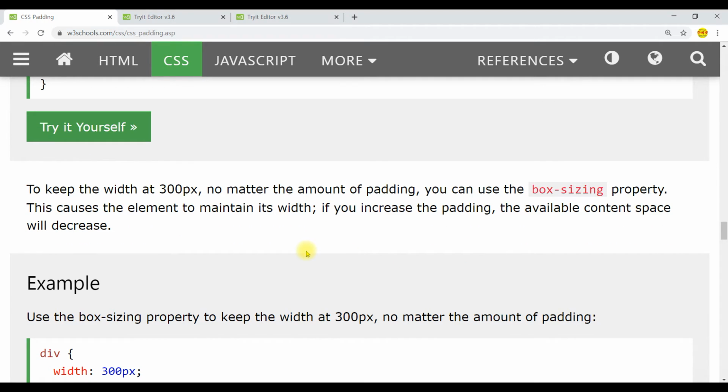Probably later we may learn about that, because that is very important. In terms of design, the size is so important. That should be unified. But sometimes, depending upon the padding value, that may be increased or a little bit changed. To keep the width at 300 pixels, no matter the amount of padding, we can use the box sizing property. Then we can unify the width with the same size for each element.